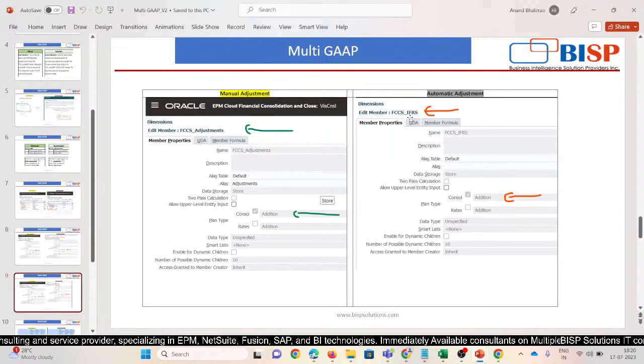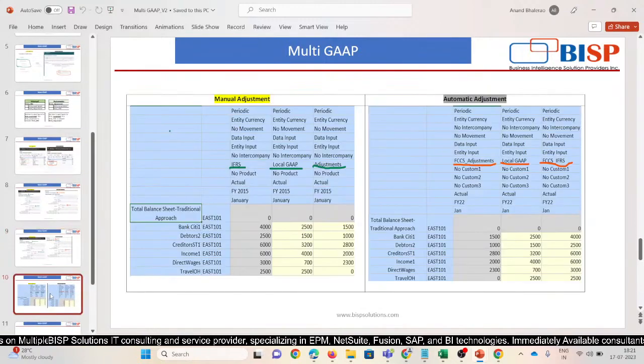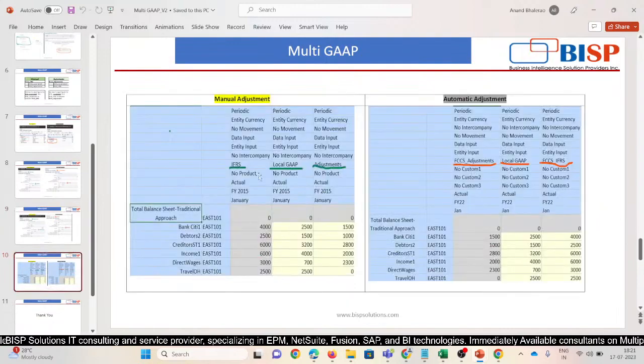The IFRS FCCS IFRS is the parent one and adjustment is the child one. So for this manual one, the adjustment is the parent and the IFRS is the child. So under this, the consolidation operator for both of these two is addition, for manual and for this adjustment, but the members become different. For manual, the child of the adjustment is FCCS adjustment, and for the automatic it is IFRS. And due to this, we get this result, the manual adjustment and the automatic adjustment.